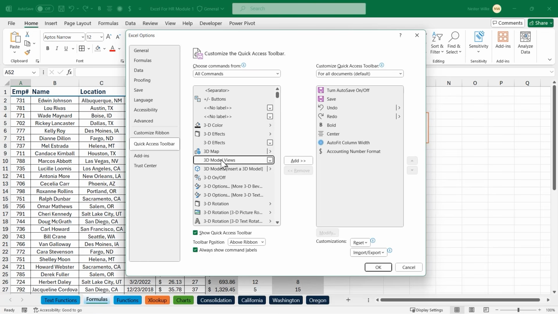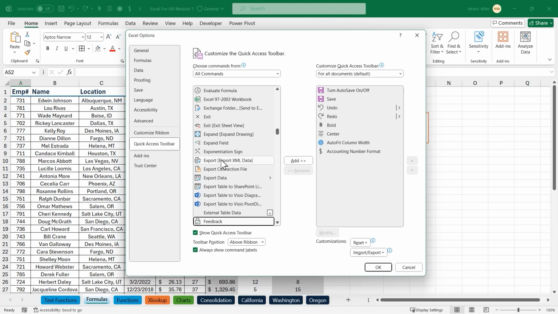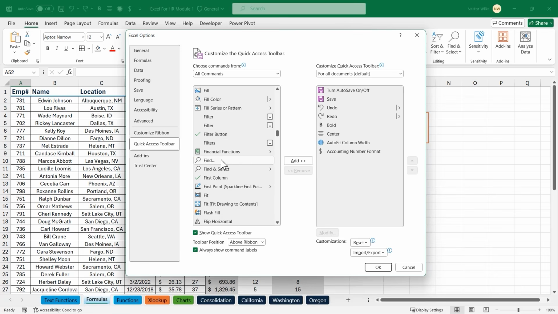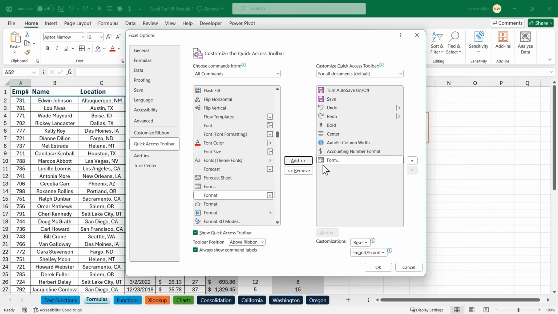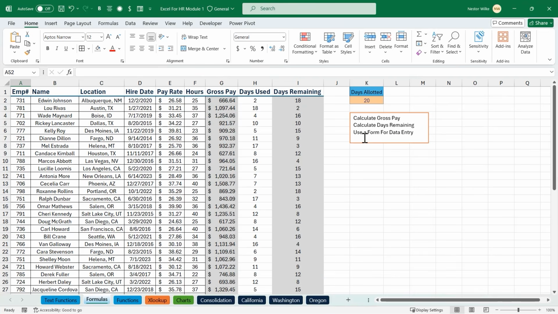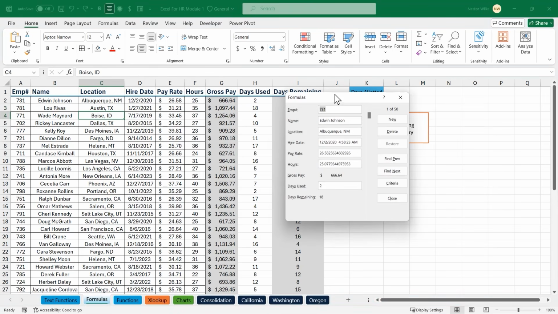I want the form, so I'll type the letter F. That brings me down to the F section here. I'll scroll down and look for the form icon, and here it is right here. I'll add that to my quick access toolbar, and I'm good to go. I'll press OK. So now here is my form, and I can use that form on any data set. If I wanted to add another record in here, or maybe just modify a record, I can do that. I'll click inside of my data set and I'll click on the form here. And look at that.